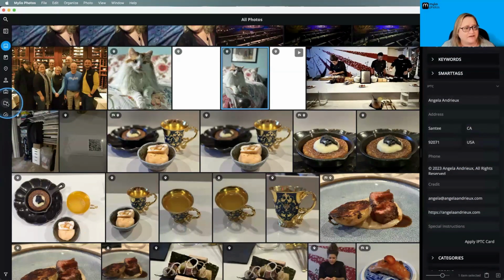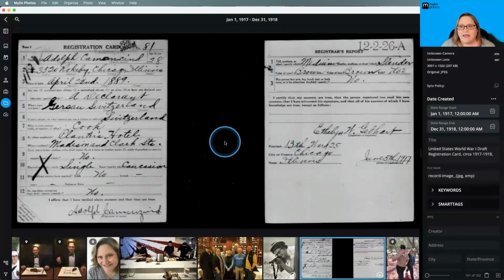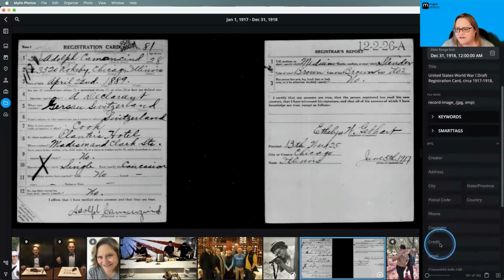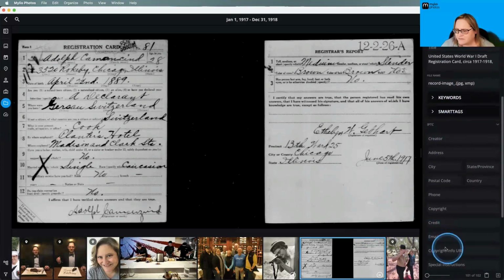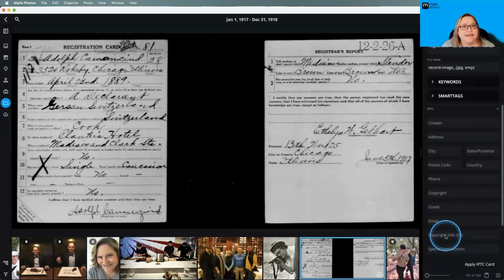So let me jump over here to my inbox. I was on familysearch.org recently, and I found this draft registration card from my great-grandfather. So what I could do is, if I had the link where this original document was found, I could simply go in here to the IPTC info, and under copyright info URL, I could put the link to where that document came from. If this was a photograph taken by somebody else and I knew who it was photographed by, I could put them into the credit.